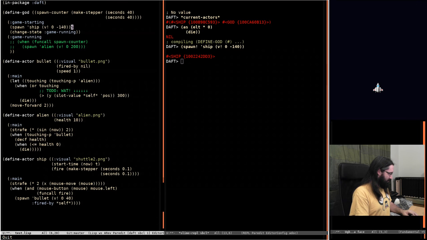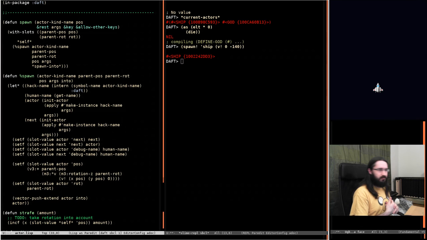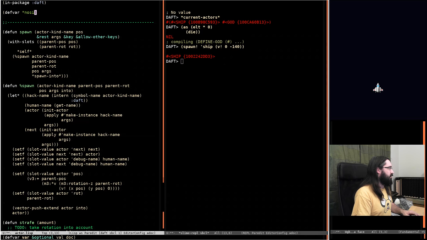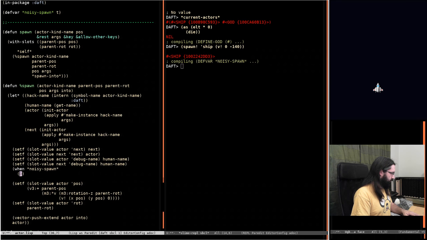Okay, so what we'll also do is print a little message to the REPL saying which name has been summoned. It's going to get a bit silly when we start spawning loads of things, but might be okay for today. Let's see what happens. So let's have a variable up here, defvar noisy-spawn, which is going to be true. And then down here, we will just go: when noisy-spawn, print, format t, newline, has spawned.